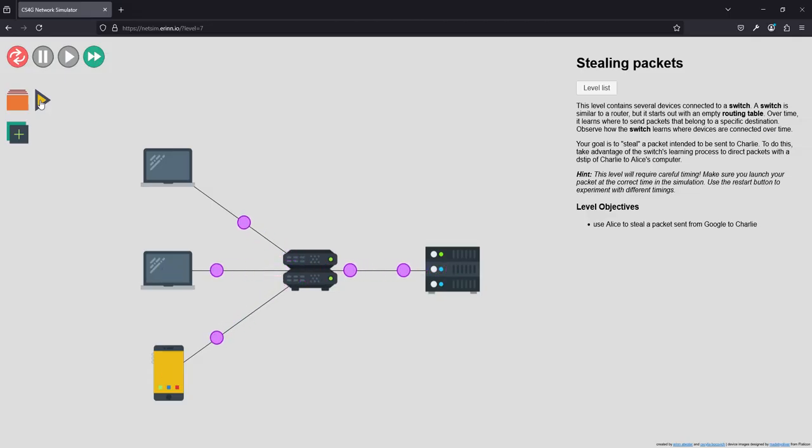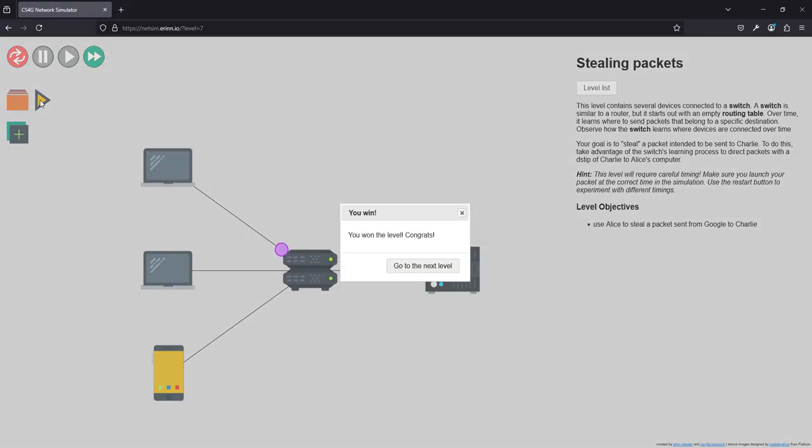I think we've got to wait for the routing table to get updated with the information from Charlie. There we go.